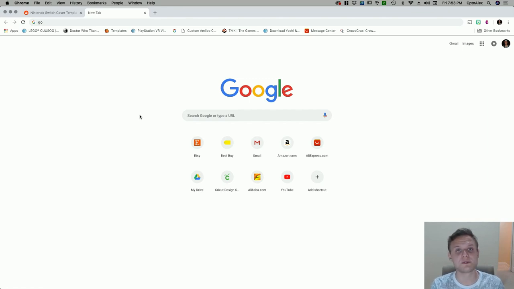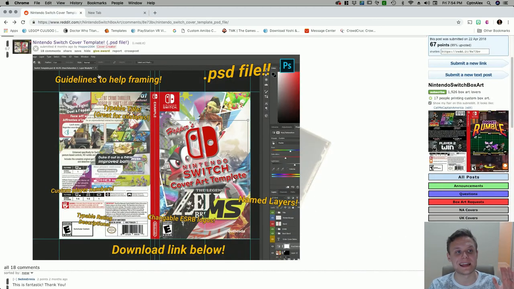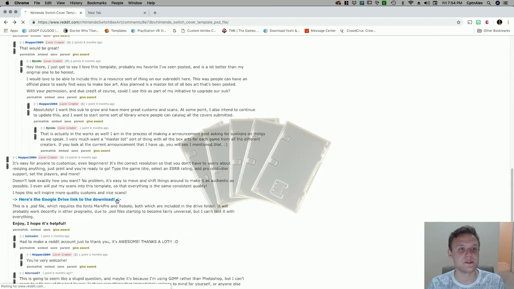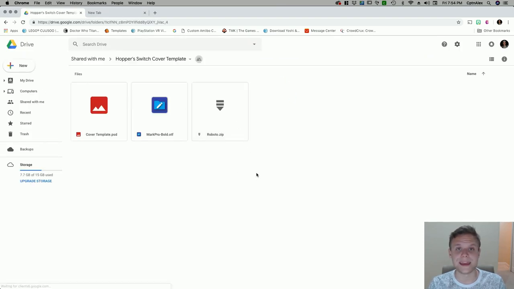Alright guys, so the first thing we want to do when we are making a custom Nintendo Switch box art is, of course, we're going to need some kind of template. So luckily this guy on Reddit named Hopper2004 has this amazing Photoshop file that he has made for free for all of us to use. So you can find this on Reddit, or I will include a link to it in the description, as well in the download section of my website at CaptainAlex.com. So if you click his link, it'll come with everything you need in order to make your own box art.